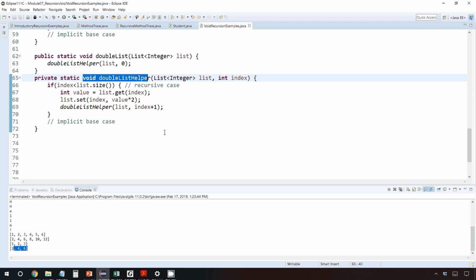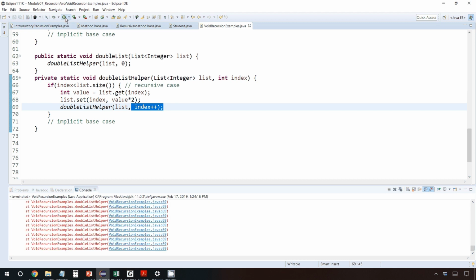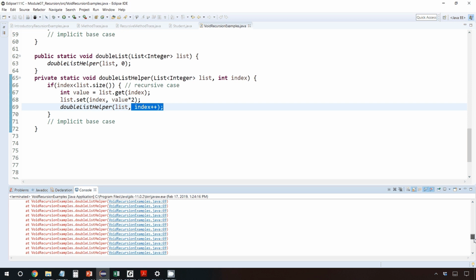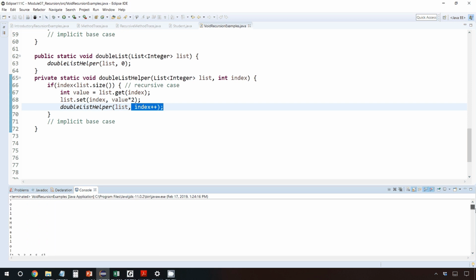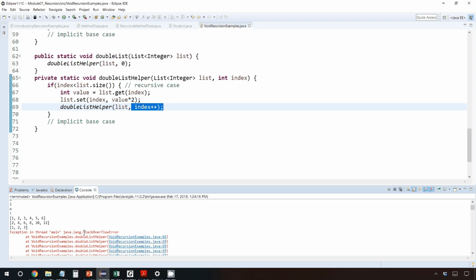Now, one last note that I wanted to make here is let's see what would happen if we use index plus plus instead of index plus 1. Look what happened here. We got a Stack Overflow error. Stack Overflow error is infinite recursion. Essentially what Stack Overflow error means is that you are putting so many methods on that runtime stack that eventually this runtime stack runs out of room and you get a Stack Overflow error. That's the exception you'll get when you have infinite recursion.